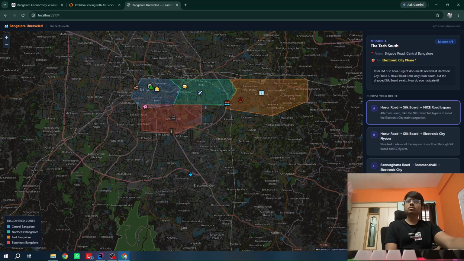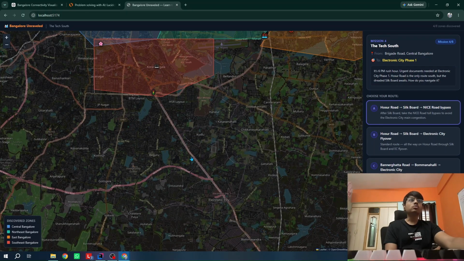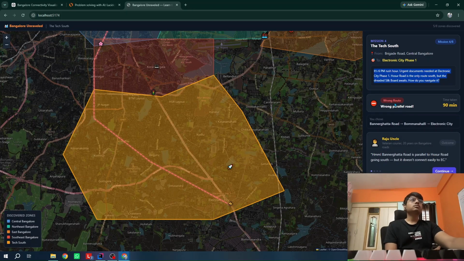This is the Hosur Road. This is the Silk Board. The Electronic City flyover. Okay, and the last one is Bannerghatta Road, to Electronic City. Bannerghatta Road is somewhere here. So somewhere like this. 6 p.m. rush hour. I wouldn't suggest taking this up. Or this up. Let's take this. Oh, got it. Wrong parking route.